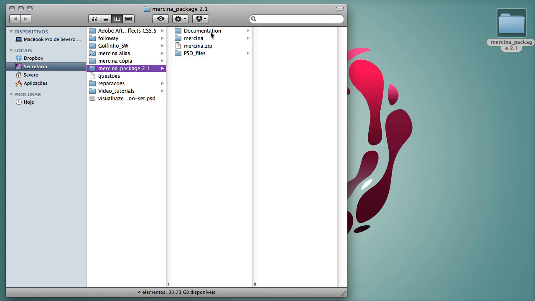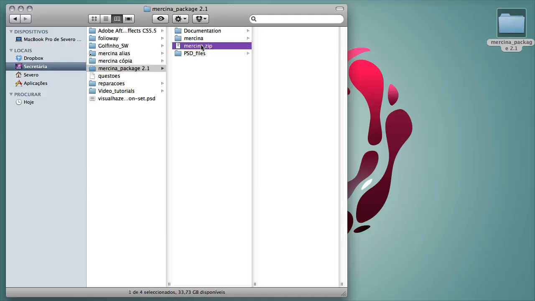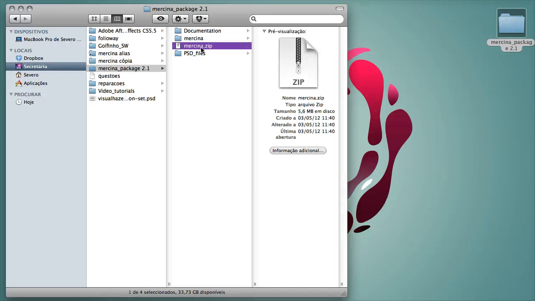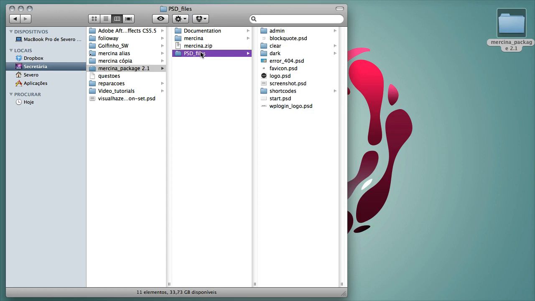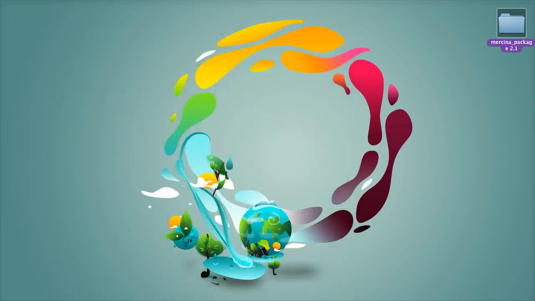package like this: documentation folder with a help file, the theme folder already extracted, the theme in zip format, and a folder with the PSD files. So now we're going to use this zip file for the update.